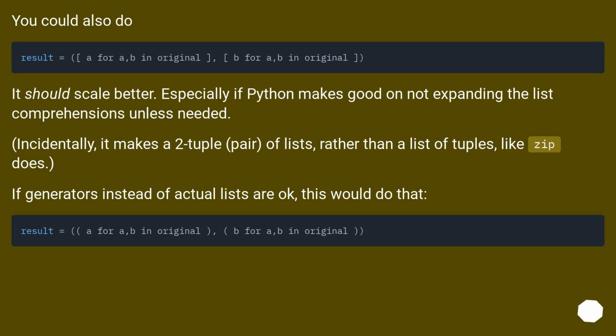You could also do this. It should scale better, especially if Python makes good on not expanding the list comprehensions unless needed. Incidentally, it makes a 2-tuple pair of lists rather than a list of tuples, like zip does. If generators instead of actual lists are okay, this would do that.